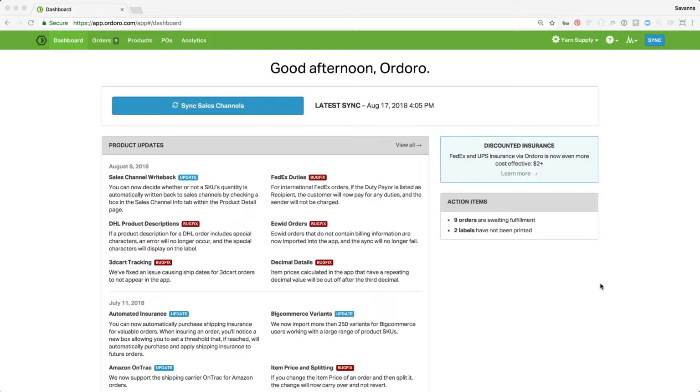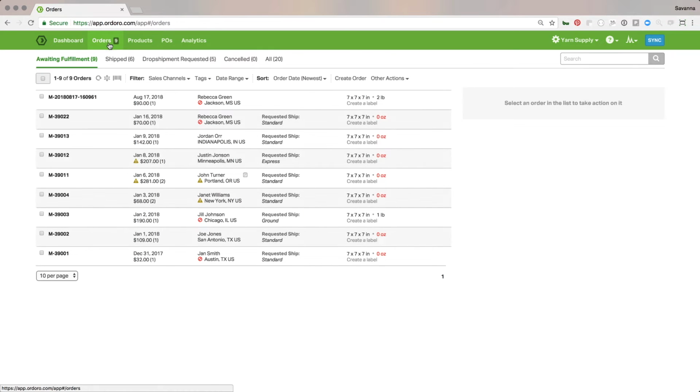Within Ordoro, it's quick and easy to modify or add a customer note, and you can even do it from the orders list page, instead of having to go into each order. So this tutorial is just going to demonstrate how to modify or create these customer notes. To get started, let's go to the orders section.